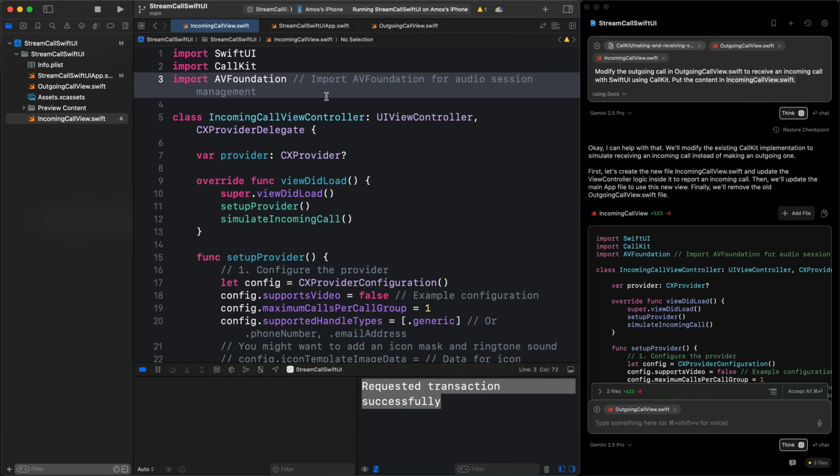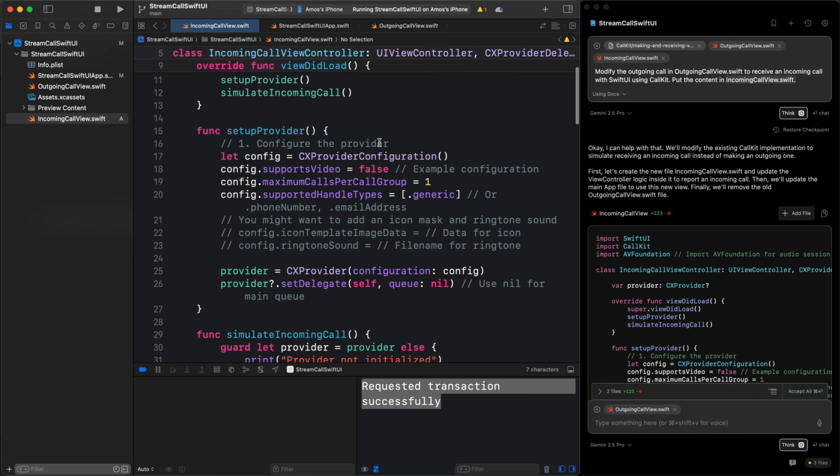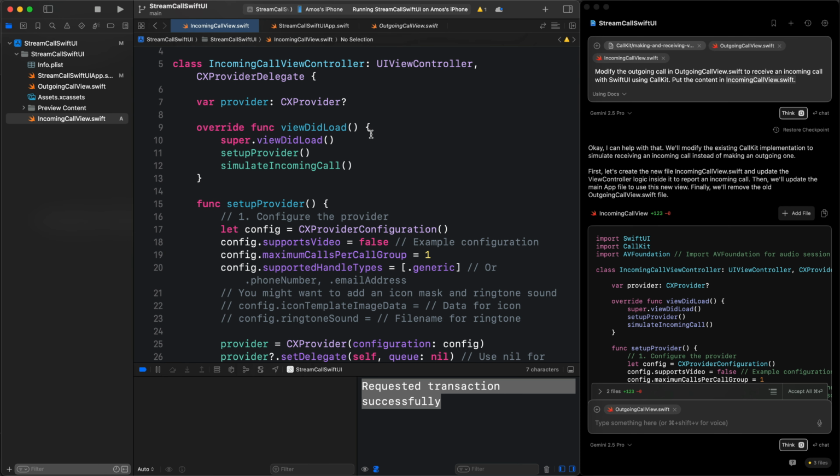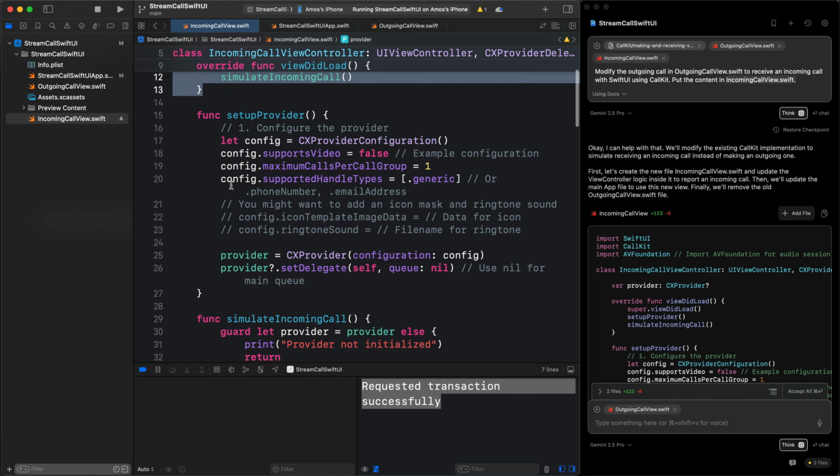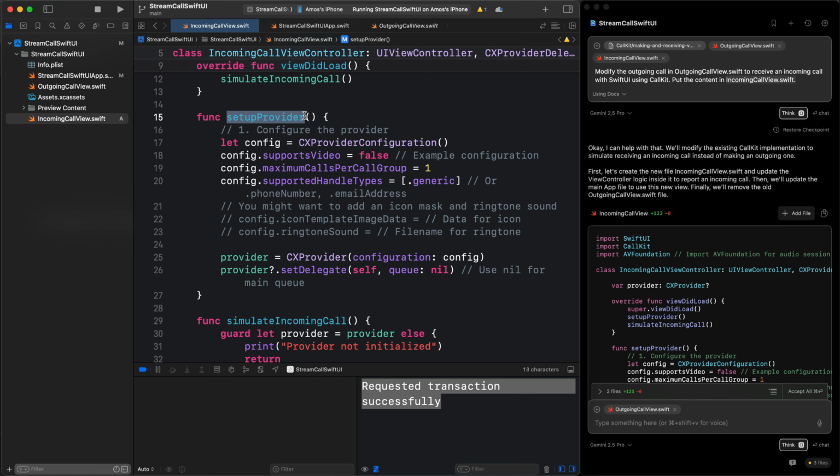As I mentioned previously, CallKit is a Swift framework for making and receiving VoIP calls. It is supported in UIKit by default and not in SwiftUI. So in our SwiftUI app, we need to configure a class that conforms to UI view controller and CX provider delegate from UIKit. Then we add the following configurations. In the setup provider function, you can, for example, specify whether the call supports video or not. You can also specify the supported handler type. We now have it as generic.